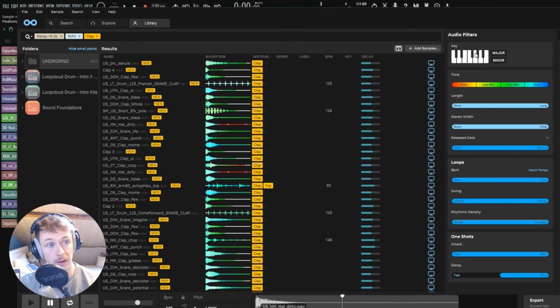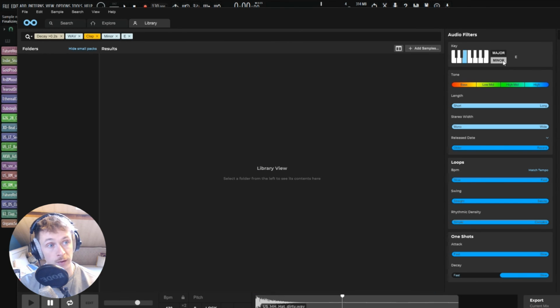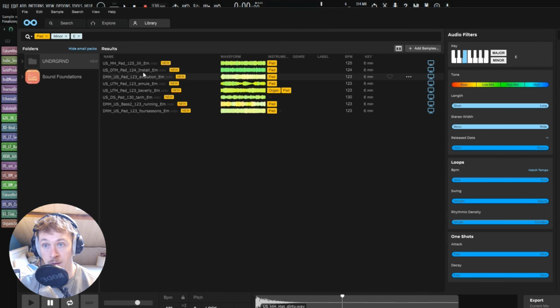You can also filter by key here at the top. So let's say I'm only searching for sounds in E minor. And now I have pads in this folder that are in E minor. What I can also do is here at the bottom, select the key of my track and then press lock. And now all the samples that I demo would be pitched to E minor.